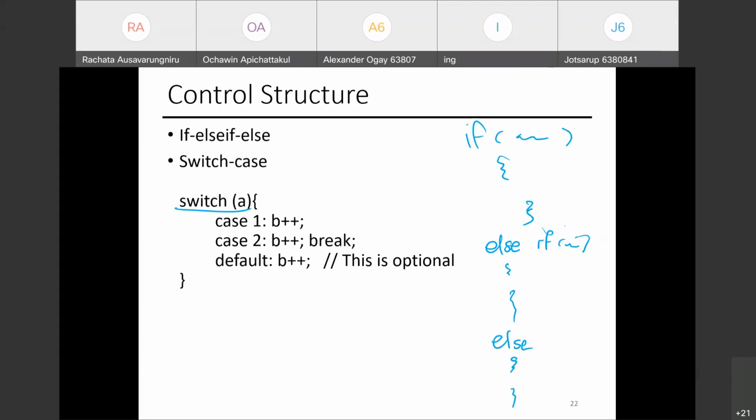You can use switch case. In this case, switch A means that I'm going to check the value of A. If A is 1, you first do B++, followed by another B++, and then break, which is going out, done. If A is 2, you would then do B++, and then break, which says I'm done. Default means that if A is not 1 or 2, it would do B++. And the default is optional because if it doesn't match anything and there's no default, nothing is done.